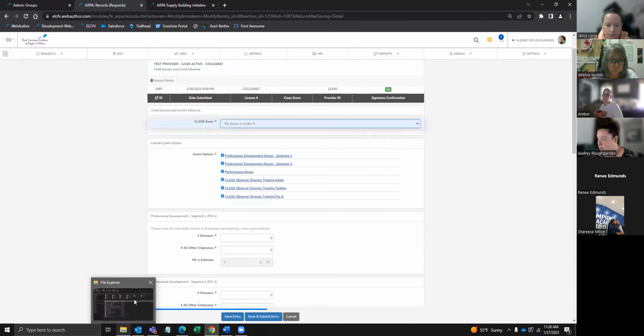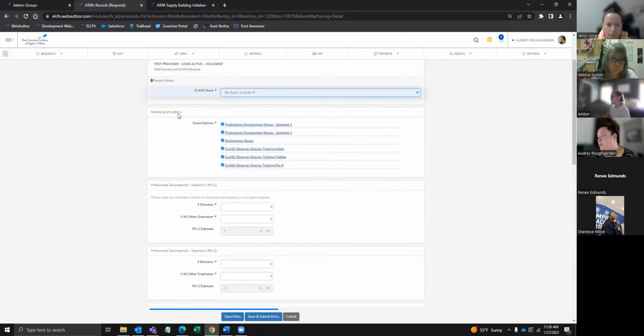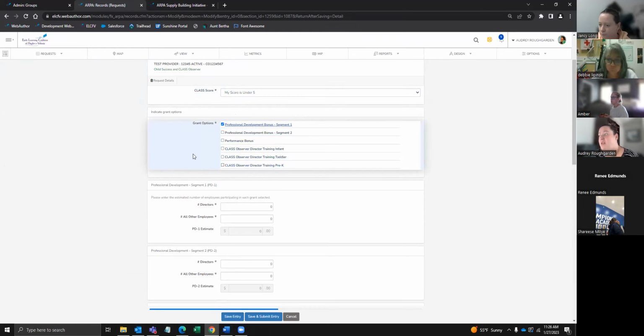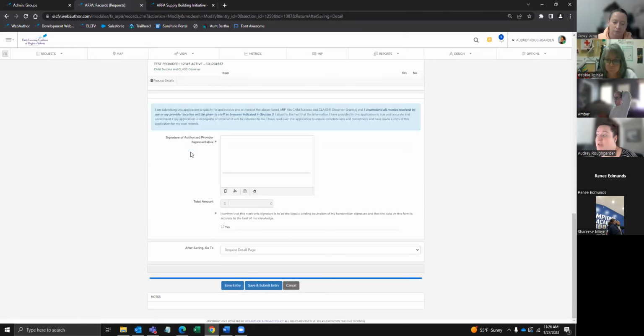And it's going to ask you to indicate which grant options you are applying for. This should be the same thing. We'll check right now to see if it's working. It was working before when we tested this, but lots of things change all the time in here. Actually, this one doesn't require documentation. This is kind of like your plan sheet.